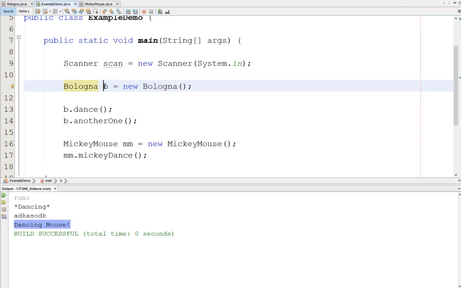Class name, give it a variable name, equals new class name. Just like Scanner scan equals new Scanner, Baloney b equals new Baloney, MickeyMouse mm equals new MickeyMouse. Pretty simple, but yet very powerful.